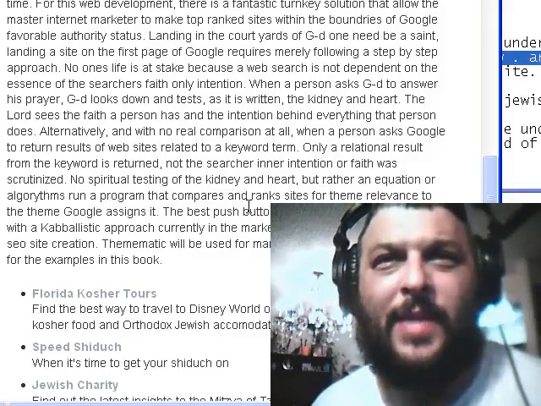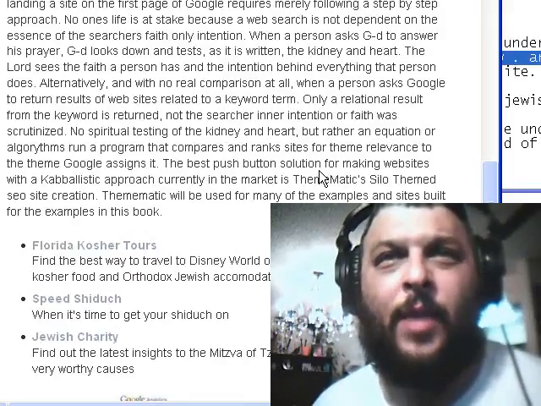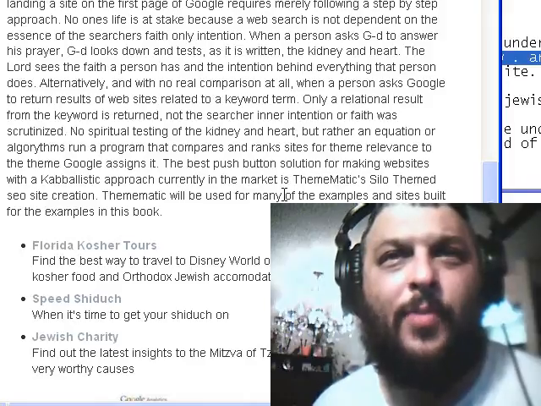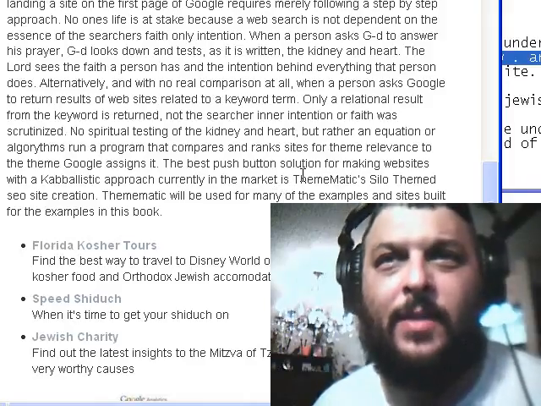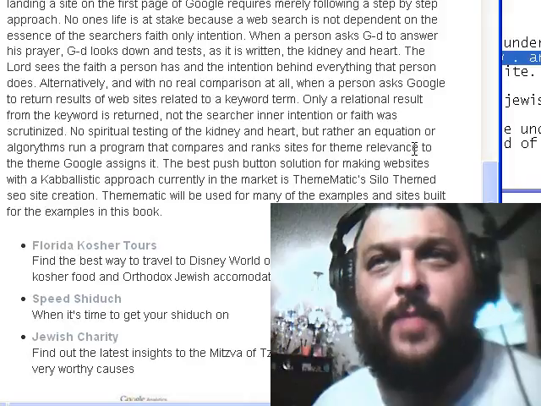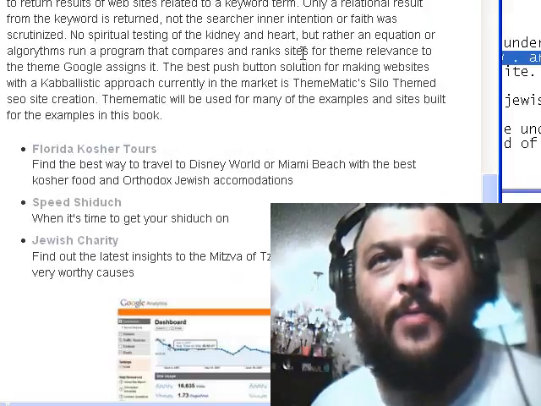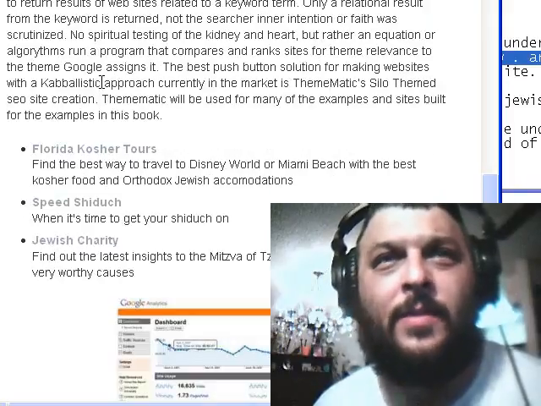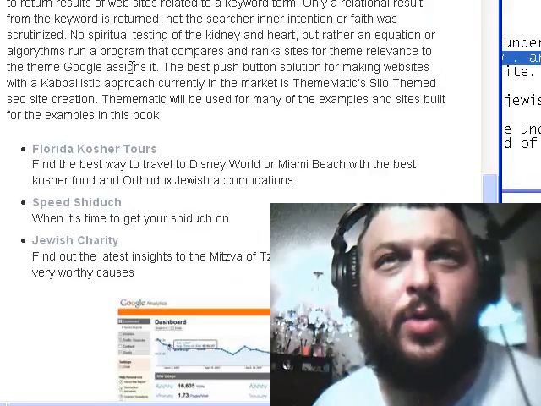No spiritual testing of the kidney and heart, but rather an equation or algorithm run, a program that compares and ranks sites for theme relevance. Now they're ranked for theme relevance in accordance with the theme that Google assigns to it.